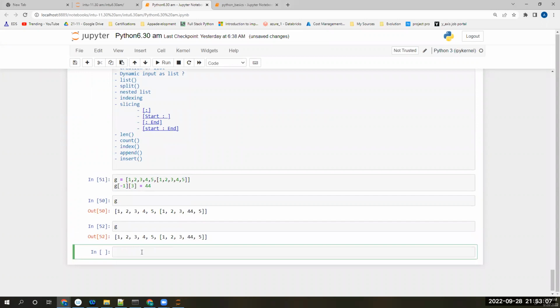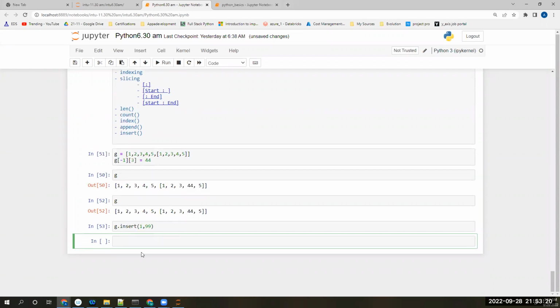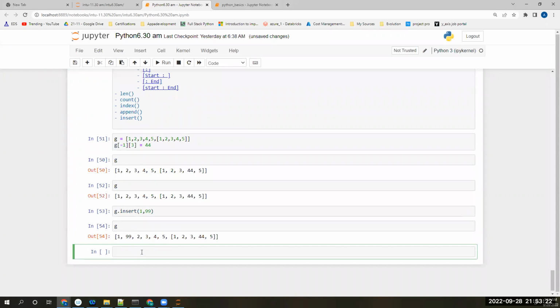If you want to use insert, g.insert. We have to refer to the index value where we need to insert, after which. Okay.